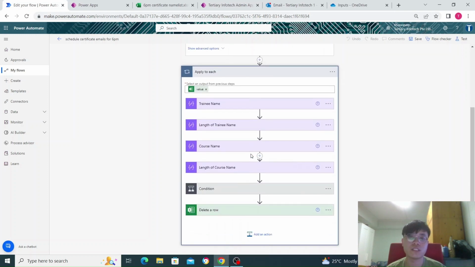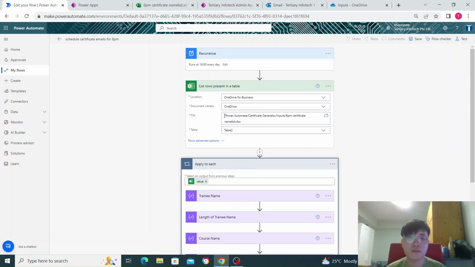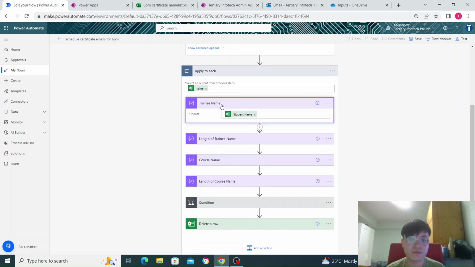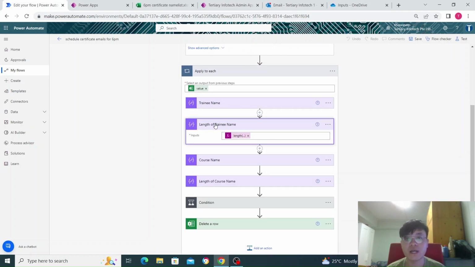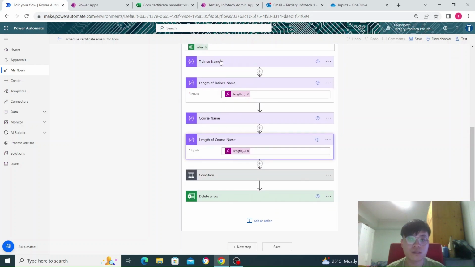Apply to each is basically like your programming for loop. So for all the rows, for all the values from this action, I will take the training name and count the length of the training name. Why I want to count the length, I'll talk about later. So length of training name, course name, and length of course name. Basically it is to get these two lengths.